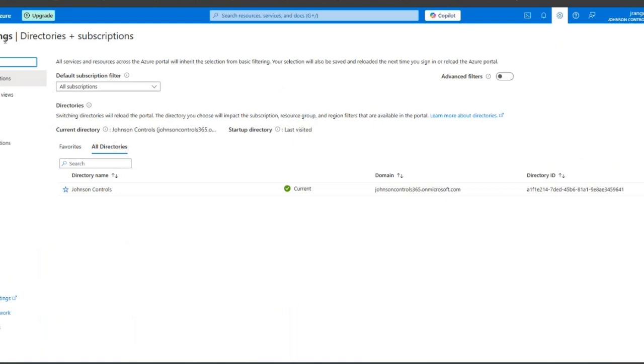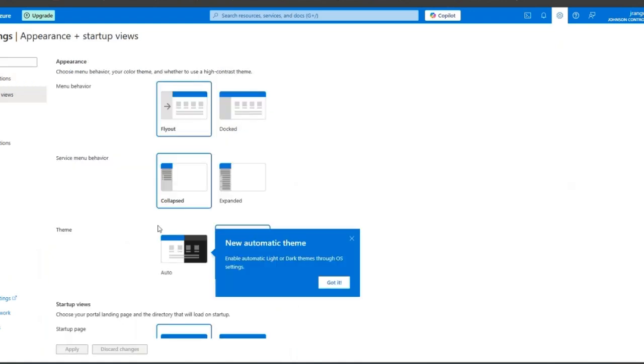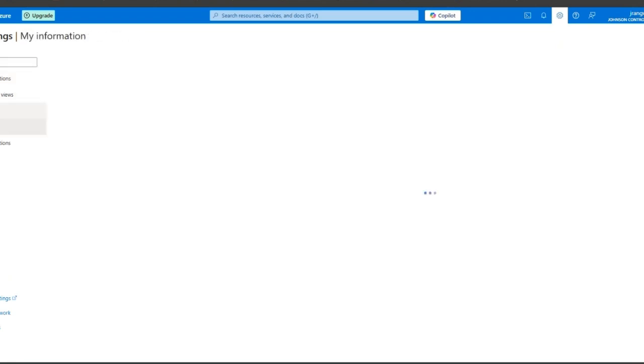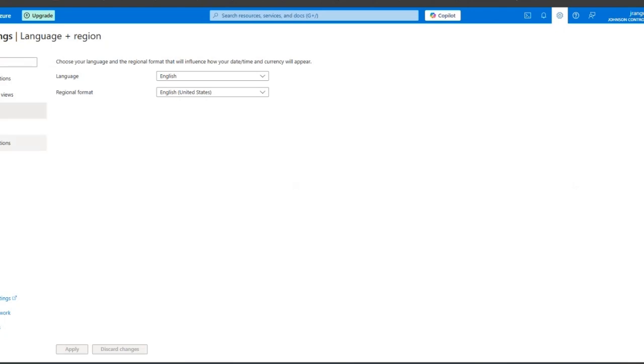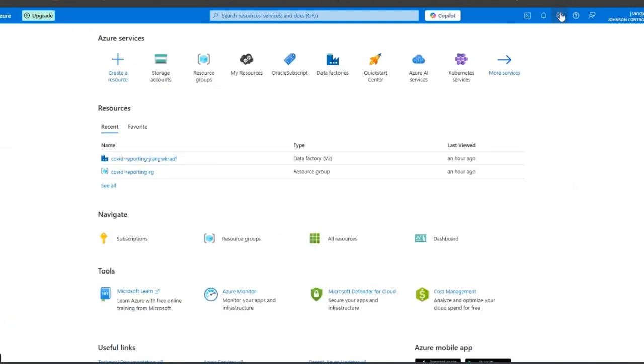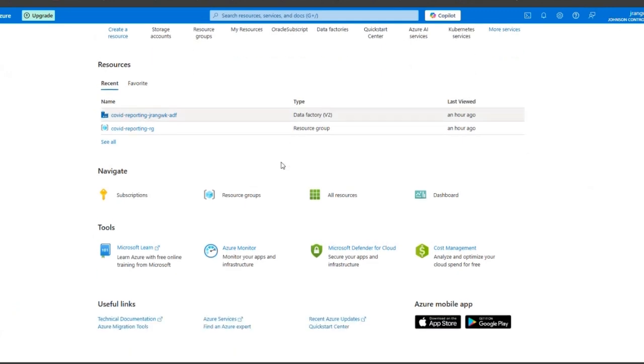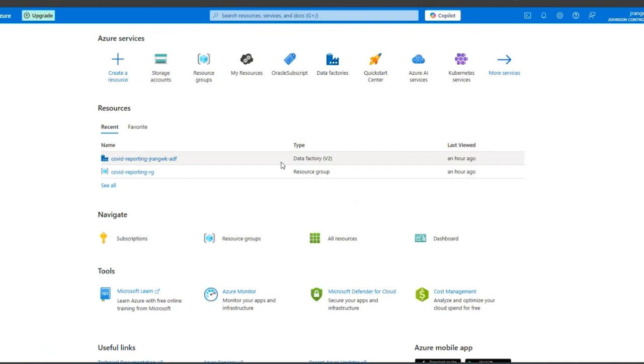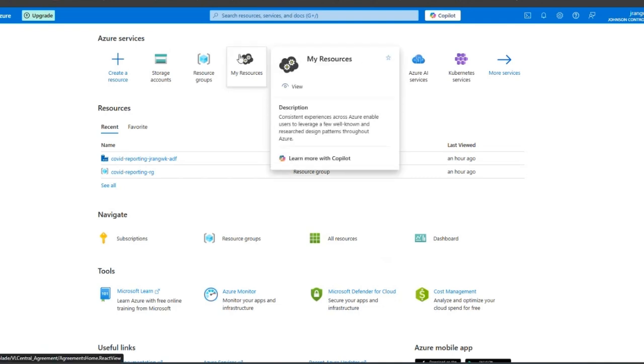Then we have different settings to change the appearance and other things, like language, region and so on. If you want to keep it in dark mode, you can do it from the settings section. Then there is the help section, and this is to provide feedback. So this is basically the starting UI when we log into the portal. The first page that we are going to land on will be this page.